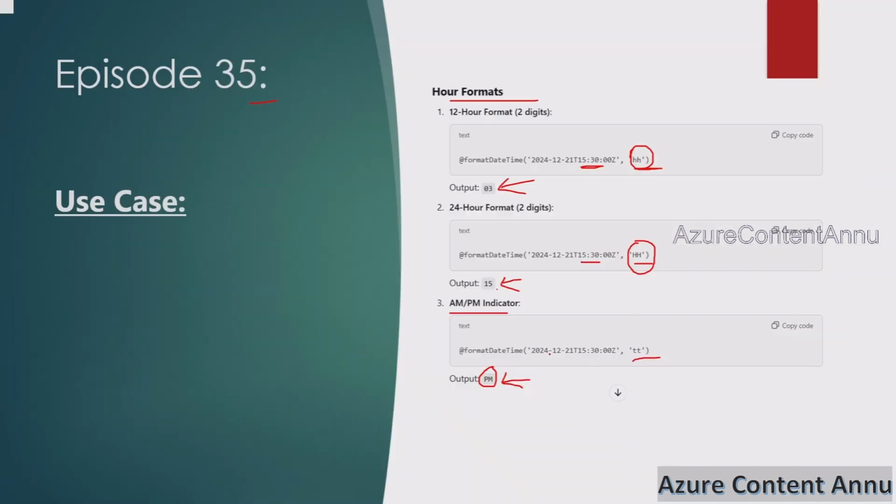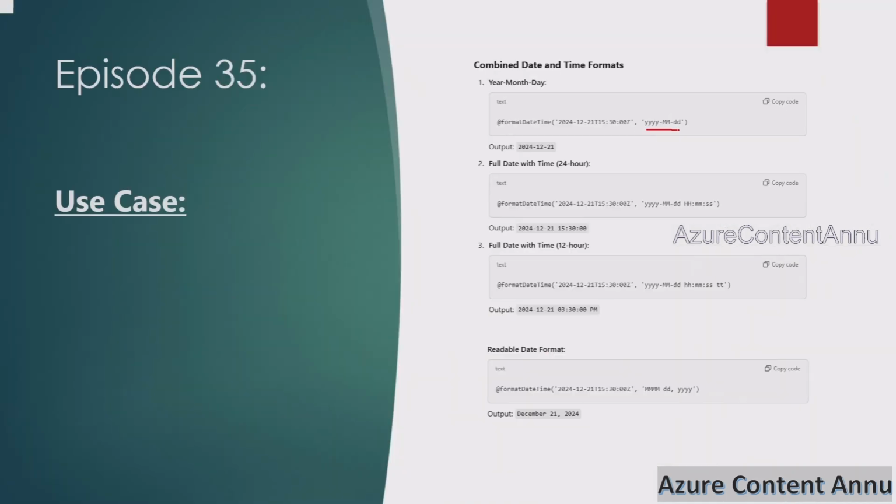Okay, now moving on. Now we can combine the year, month and date format to get the output as full date. Along with that, we can also get the output as full date along with 24 hours time value, and the other one is full date along with 12 hours time value. So for that, we need to make use of year, month and date format in combination along with the hours, minutes, seconds and the AM PM indicator. So all of these we can make use of according to our requirement.